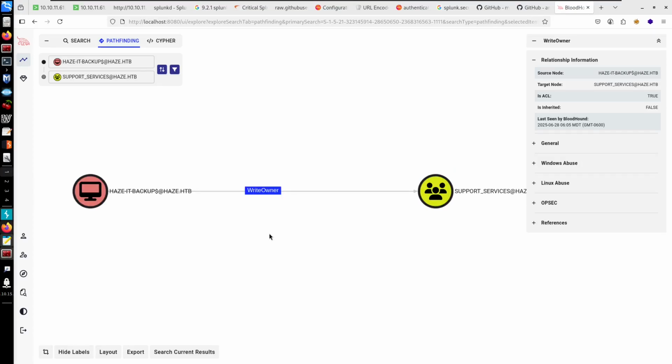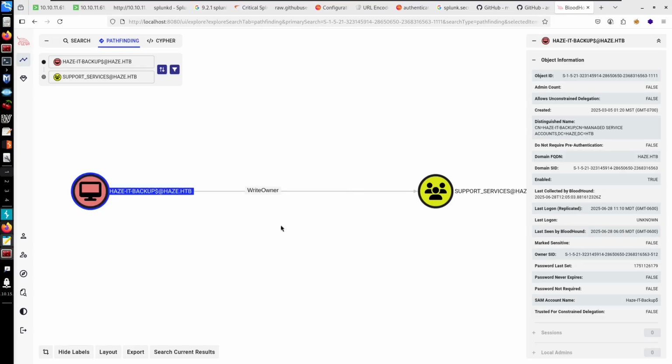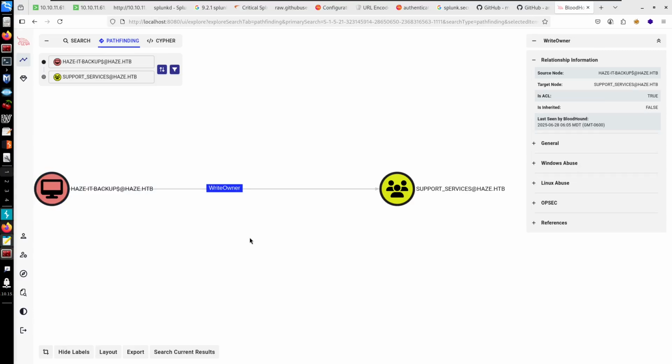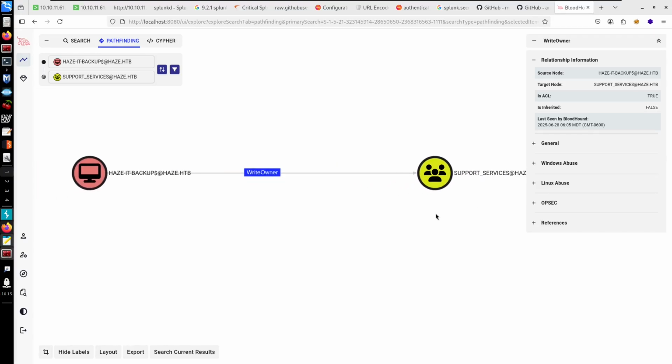So overall, looking at this, we can start by setting the Haze IT backup as the group owner. This is the reason, because we do have WriteOwner on the support group. Since if we are under the support group, we're able to modify Edward's password, if we can do a shadow credential attack on Edward. So let's start by doing that.